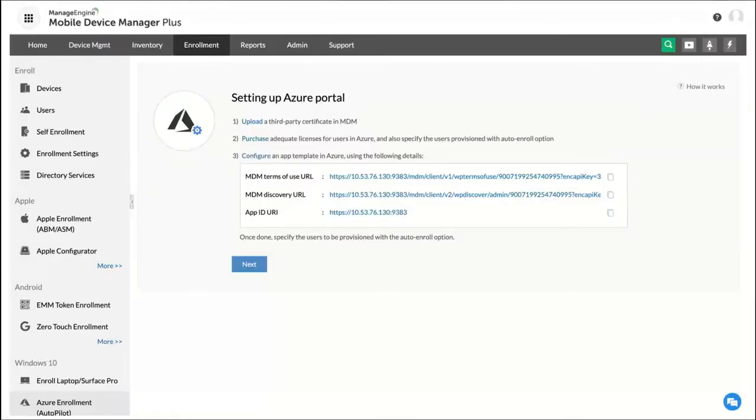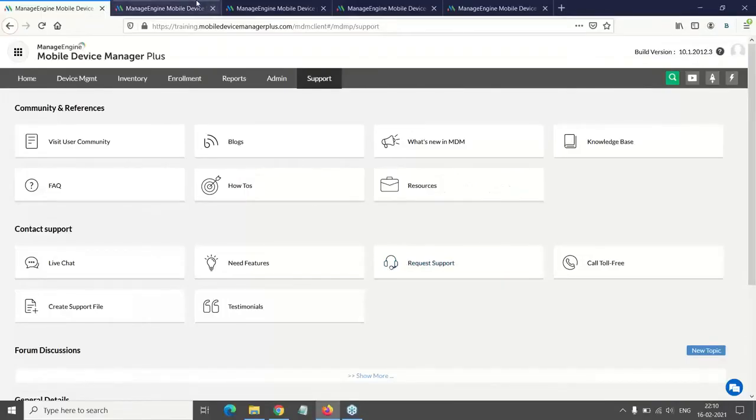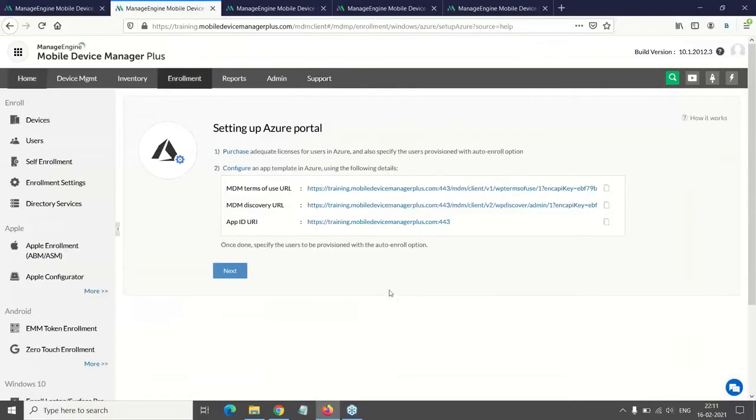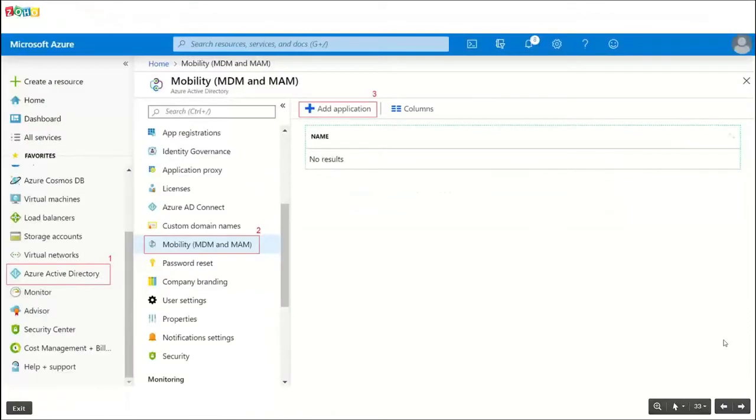So when you want to configure Autopilot enrollment on the MDM web console, you need to move to enrollment, and under Windows 10 you will have the Azure enrollment option, and when you click on it, you will have a similar tab here. All right, and then you can click on next, which will take you to the Azure portal.